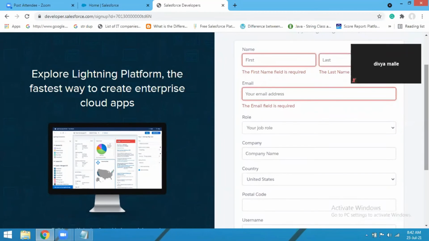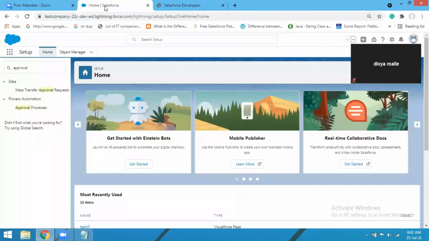Once you hit the sign up button, within a few minutes you will get a verification email on your email address, and that email will have a link where you can set the password. Remember your username and password. And once you are done with that process, you will be here on the screen.